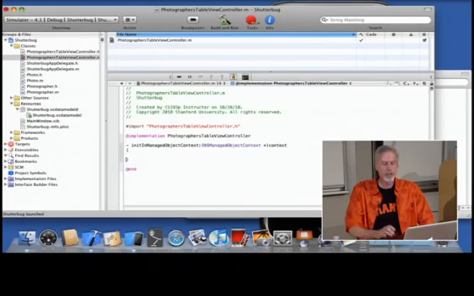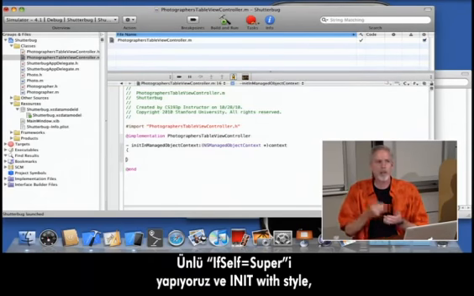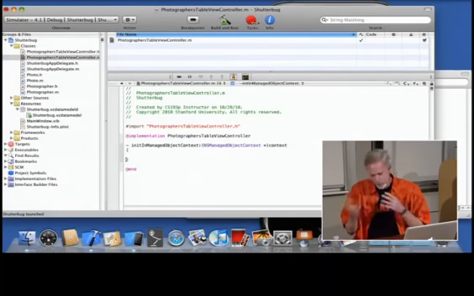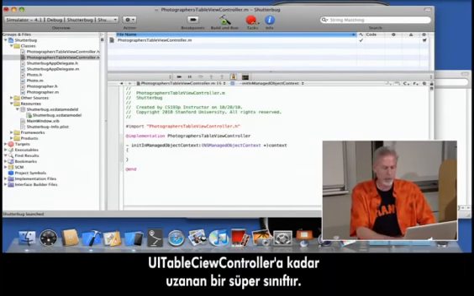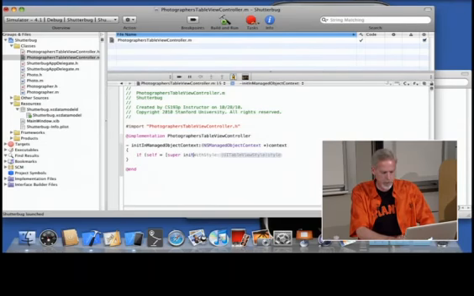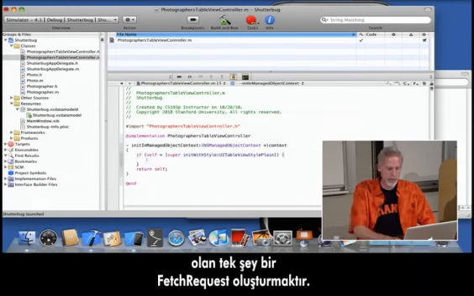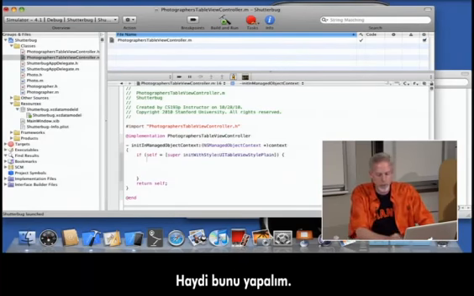Okay, so all this needs to do in its initializer is create that fetch results controller. That's the only thing it really needs to do. Set the key for the title and subtitle too, but let's just focus on that. So how does that work? Well, we got to do our famous if self equals super, and init with style is actually the superclass all the way up to UITableViewController. So UITableViewStylePlain. All right, return self.